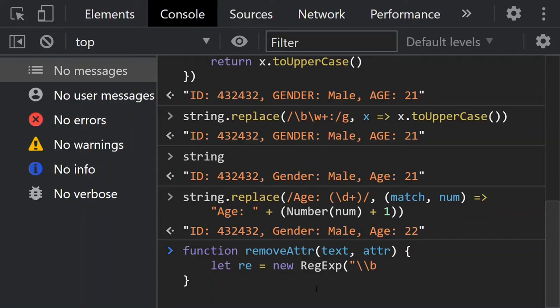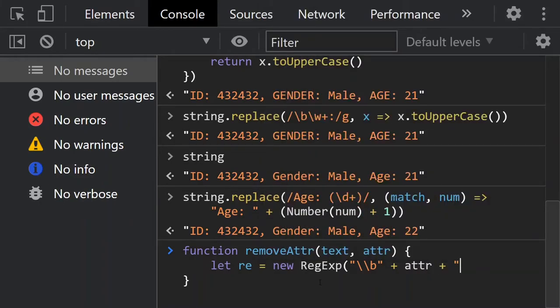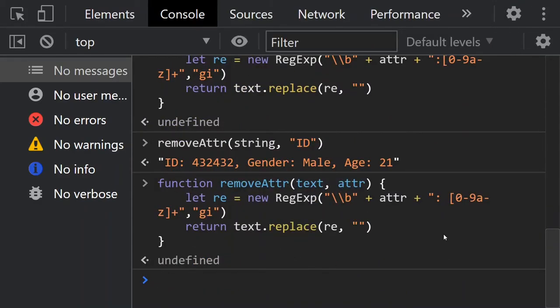We'll have a word boundary. We need to do a double backslash here because it is in a string, and then concatenate that with attr, and then concatenate that with a colon, then [0-9a-z]+, and then the second parameter will be "gi" for global and case insensitive. Now what we will return from this function is the text, but replace the regular expression with an empty string. I'll replace the function with the version with a space after the colon.